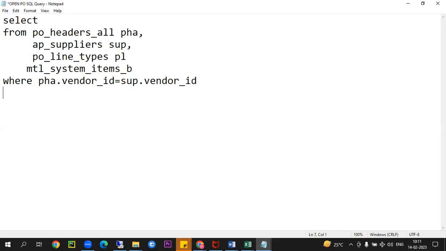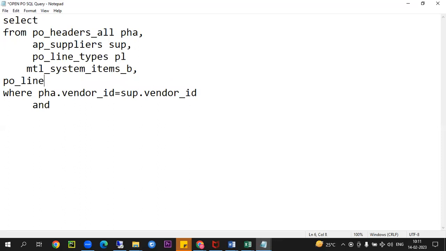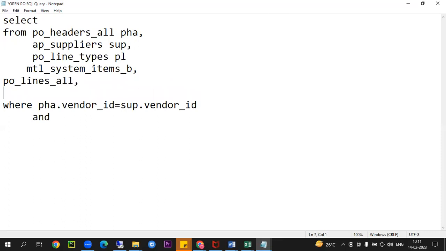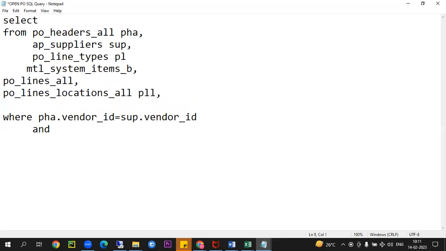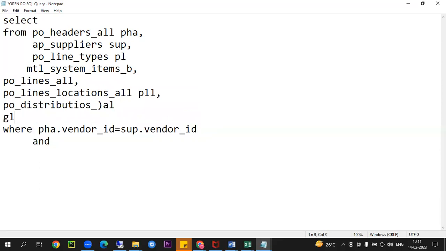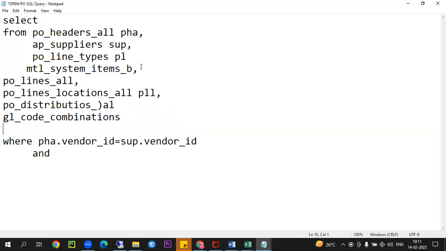I am not going to record history now, correct? I am typing all this. Then after that, one more table, PO lines all. For need by date, we have to add PO lines. Correct. Locations all. And for charge account or any distribution information we have to use PO distributions all and GL code combinations. You tell me now how much time it will take for adding joins. So that practice is really required actually.